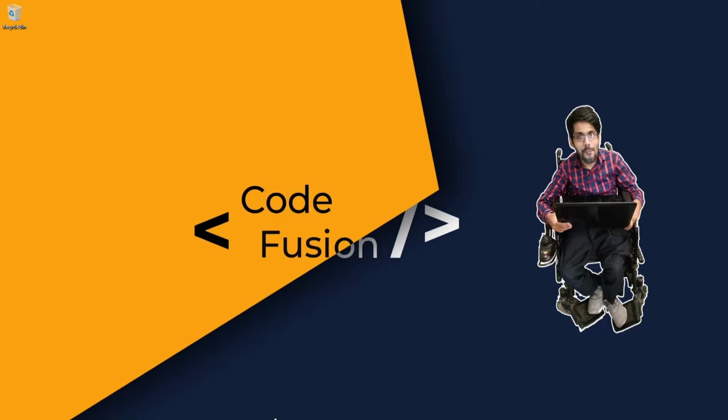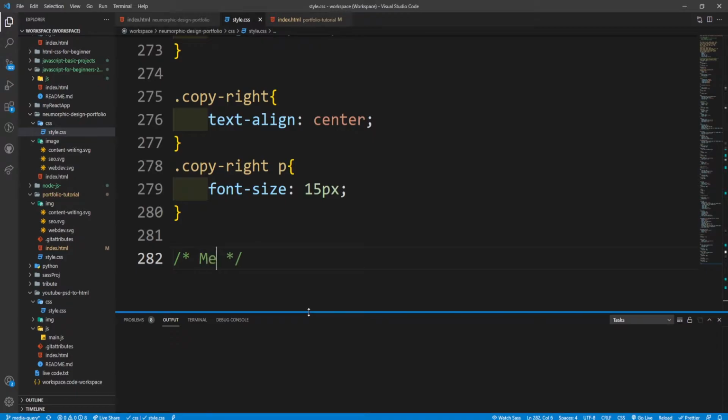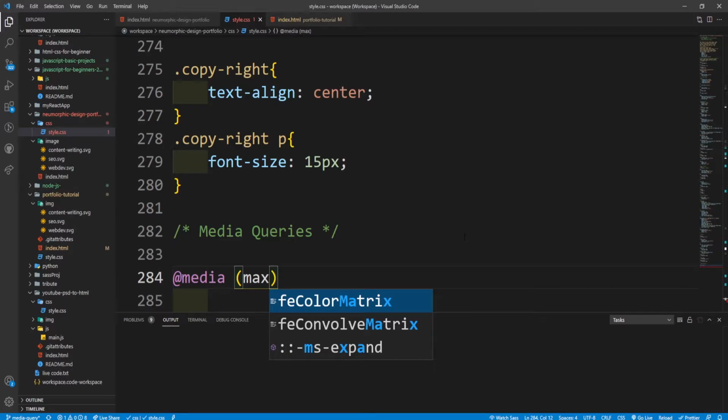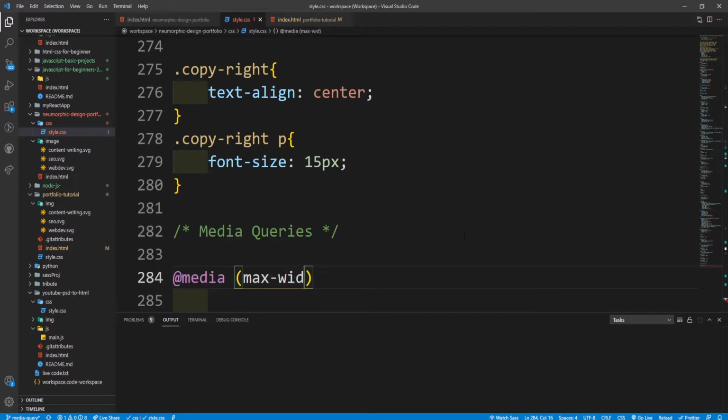So go to our VS Code, add a comment, media queries, add media, max width 786 pixels.